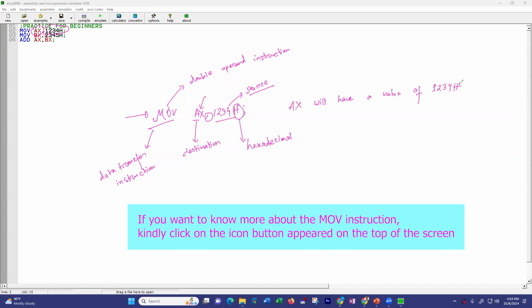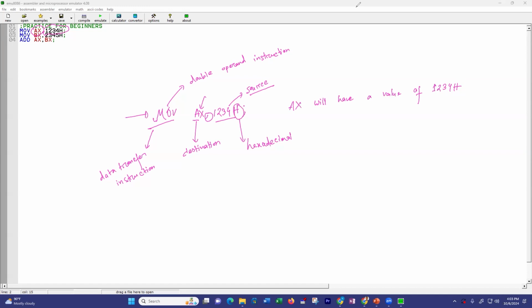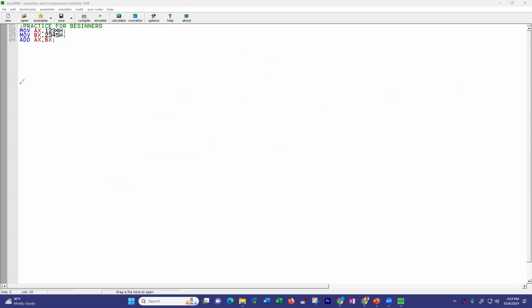So I will just make a comment on the corresponding line for what the code will do. We can see that after executing the second line, AX will have a value of 1234, which is in hexadecimal format.